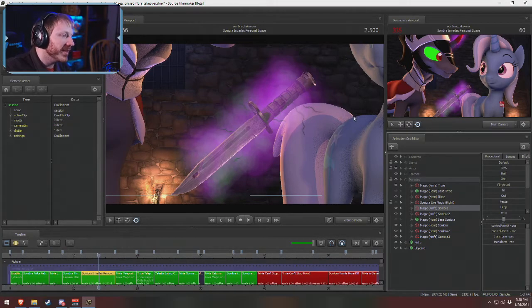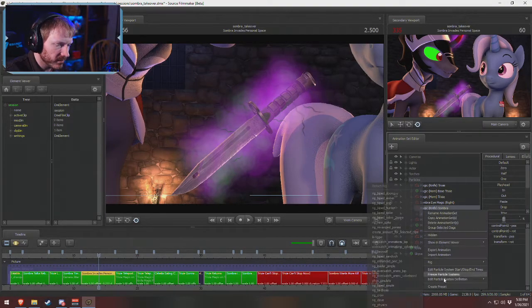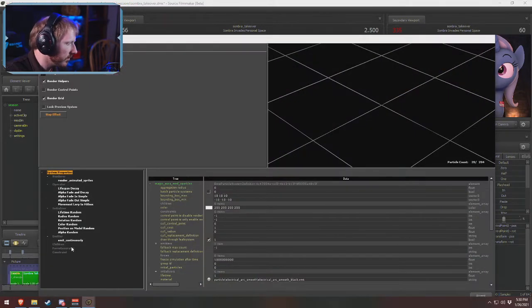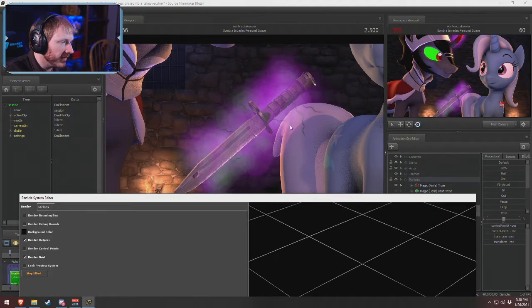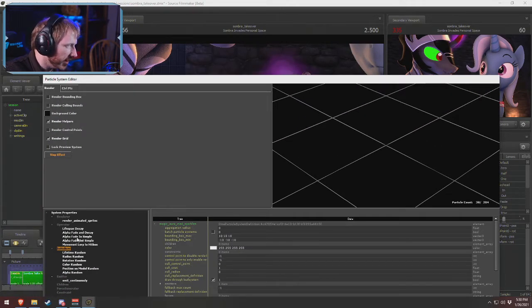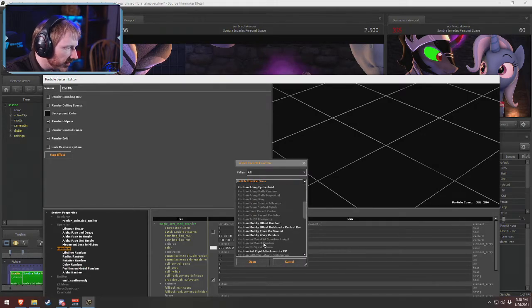Actually, when I look at this, this one doesn't even have a sequence random on there. Maybe that's why. So right now, if I look at this, you can see all these look the exact same. I'm going to go in here and add sequence random.